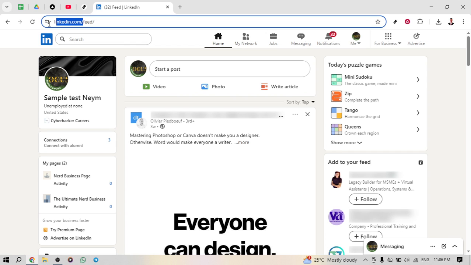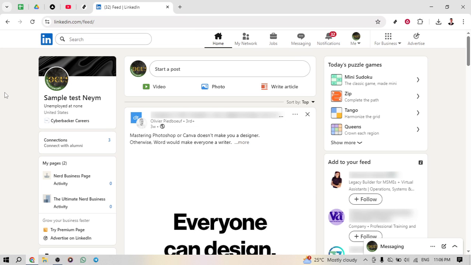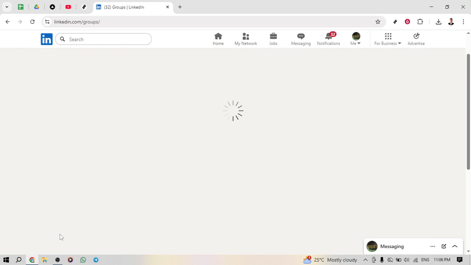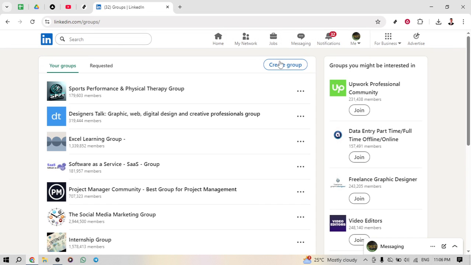First things first, you need to head over to LinkedIn's website and sign in to your account using your credentials. Once you've successfully logged in, direct your attention to the left sidebar on your homepage. You'll see an option that says Groups. Give that a click to enter the Groups section. From here, you'll have an option to create your group. It's typically found at the top of this section. Clicking Create Group will start the process.